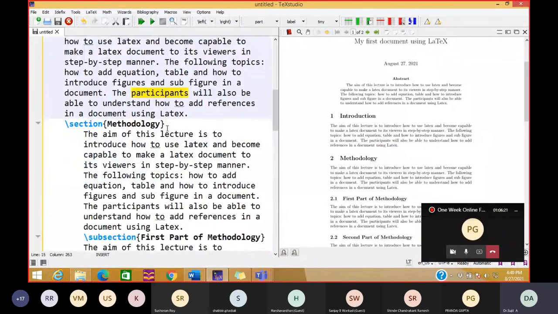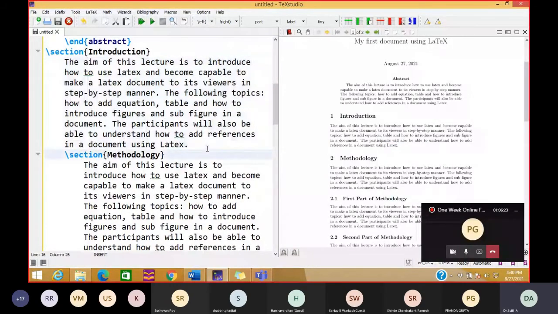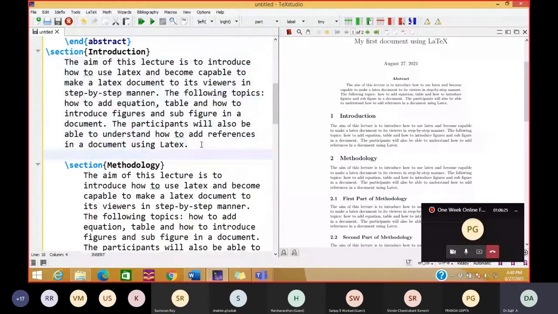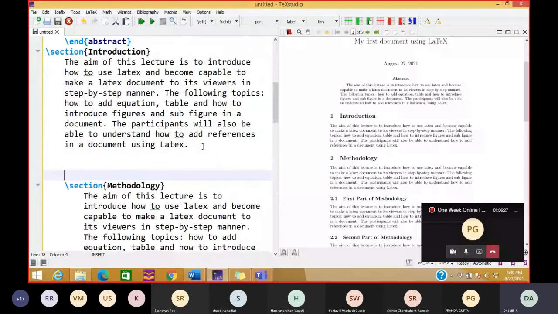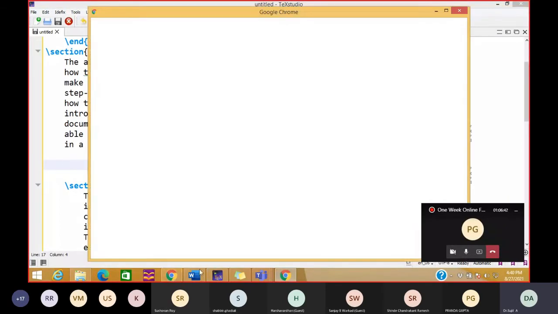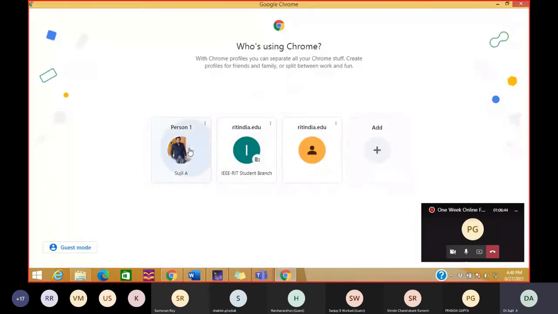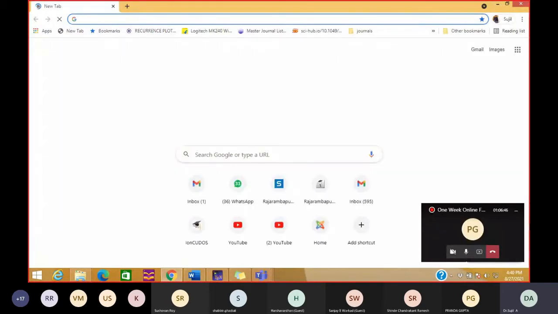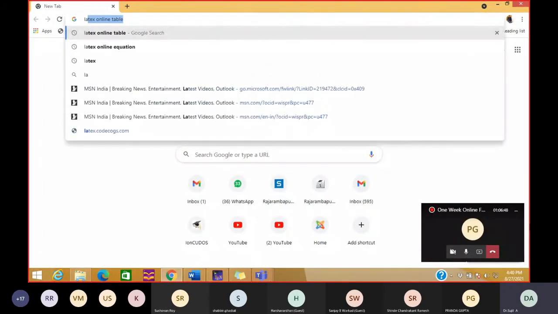Now let us go here and we need to add some equation here. So there are different techniques. You can directly learn the commands completely, and you can use those commands to write the equation in LaTeX. But there is another simple method. There is an online tool. You can go there, like you can search in Google for LaTeX online equation.